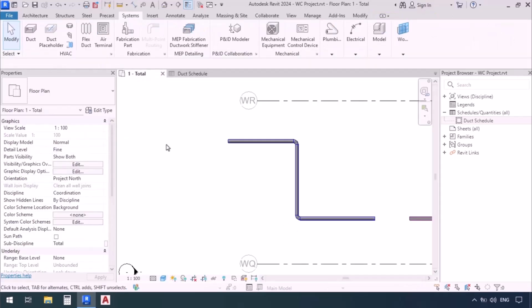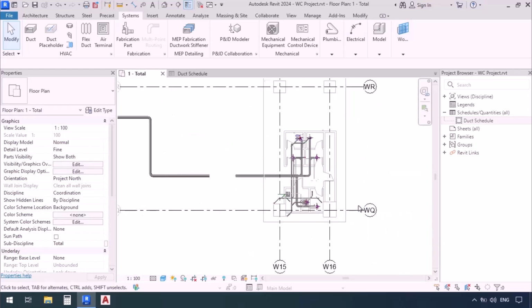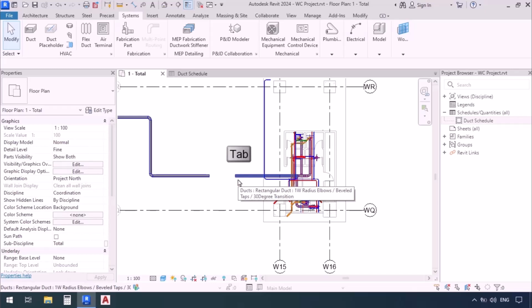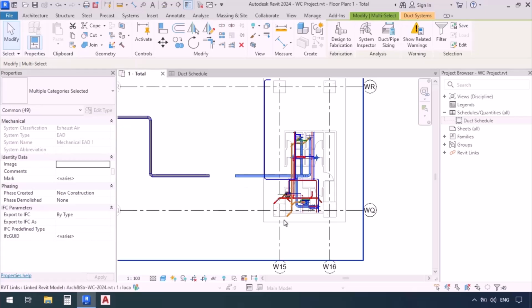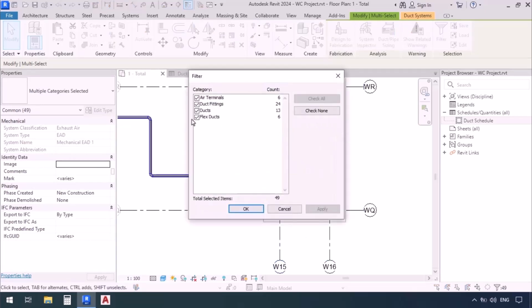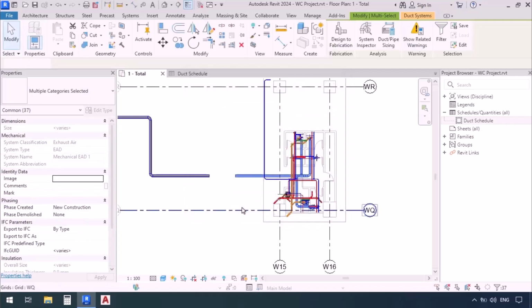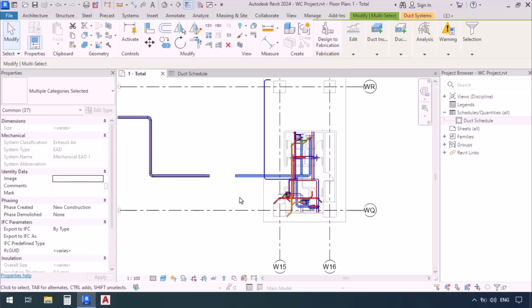Now let's head back to the main plan, which is the total plan. I'm going to try to select all of the ducts in the first level by first hovering on one of them, pressing the tab key once and twice. Once the entire line is highlighted, I'm going to click to select it. Then I'm going to go down here and click on the funnel icon. I'm going to uncheck flex ducts and air terminals to deselect them. Then click OK. Now I'm going to want to copy these ducts into the second floor.